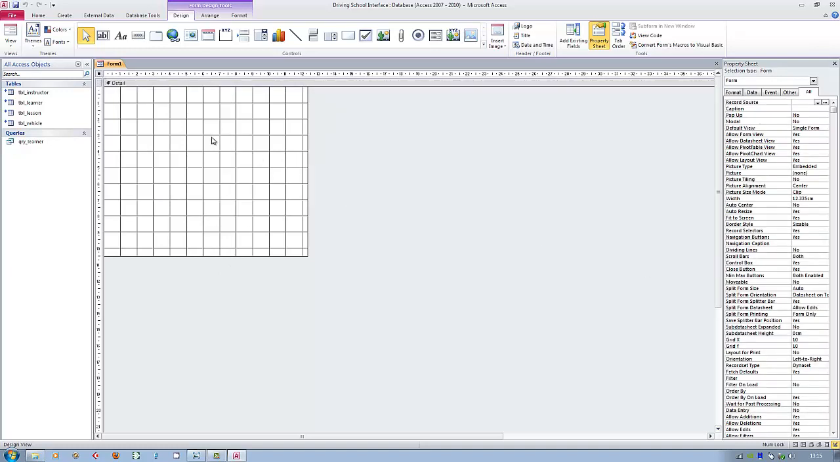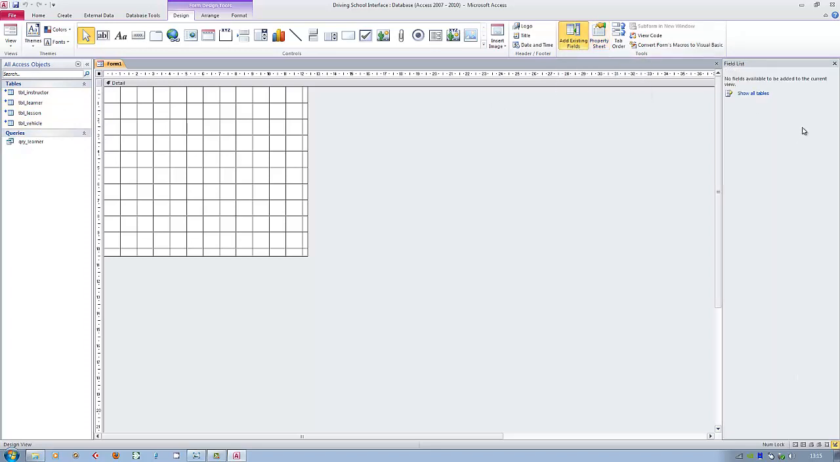At the moment, my form is called an unbound form. This means it's not connected to any of my tables, and I can prove that by clicking on Add Existing Fields. This replaces the property sheet window, but you can see that there's nothing here. That's because my form is unbound. It means it's not connected to any table or query.